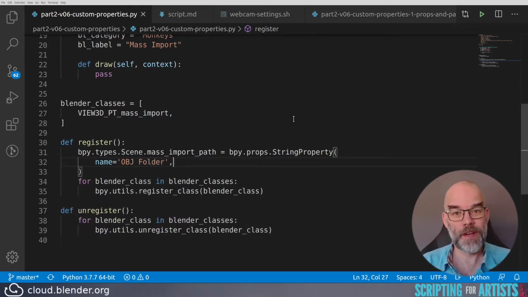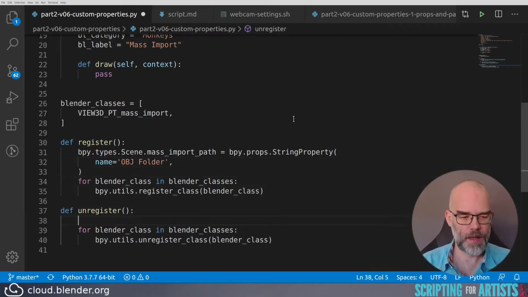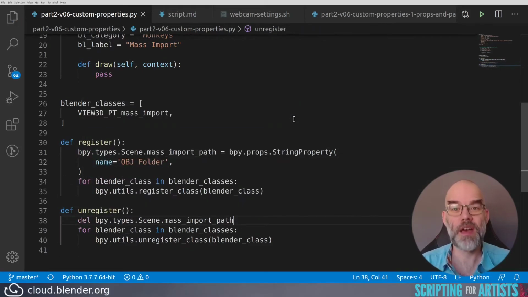This is in the register function, so there we add a property. Of course, we have to delete it again in the unregister to clean up what we did. Then basically you take this and you say del that property. And that tells Python, just delete the thing. And this is enough. So let's see how this looks in Blender.